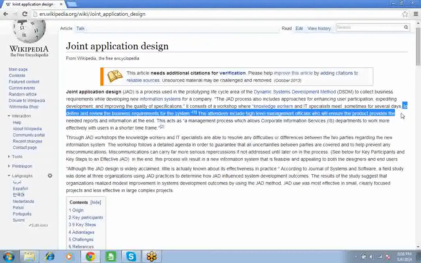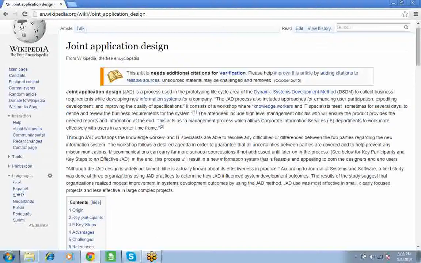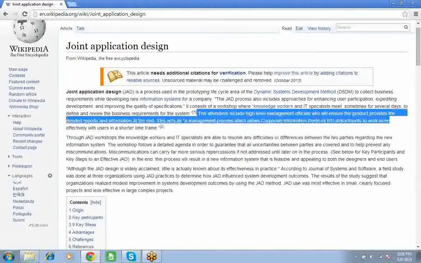to define and review the business requirements for the system. That's it. So the attendees include high-level management officials who will ensure the product provides the needed reports and information at the end. This acts as a management process which allows corporate information services departments to work more effectively with users in a shorter time frame.